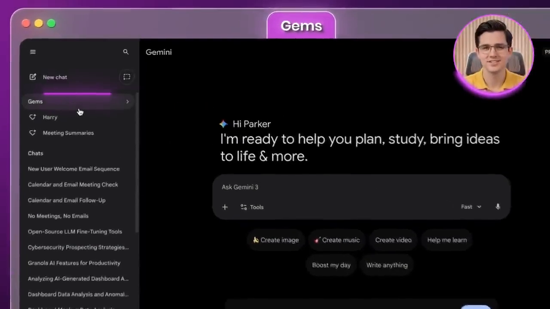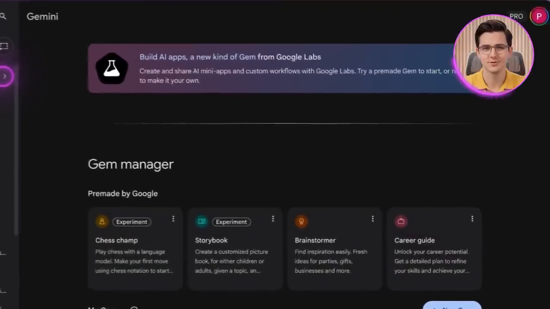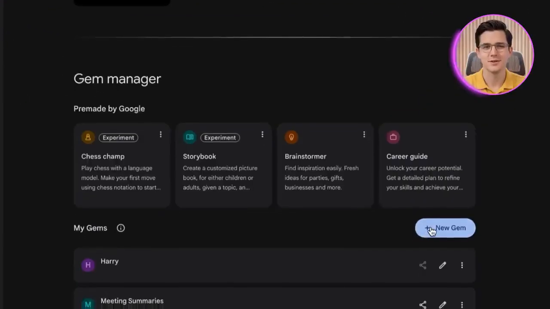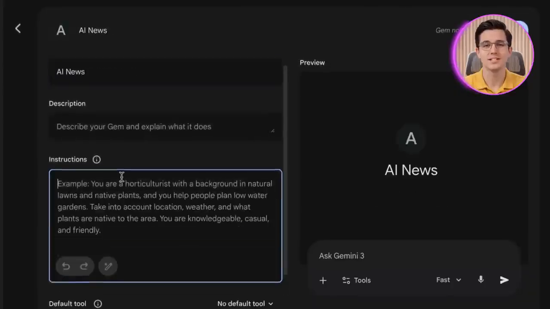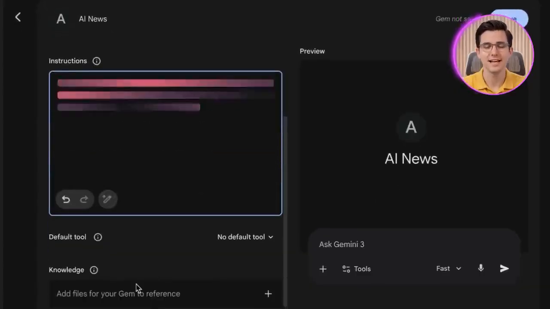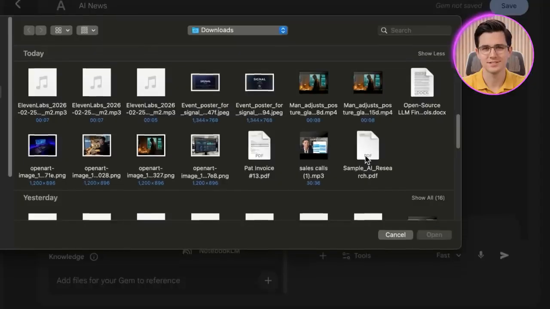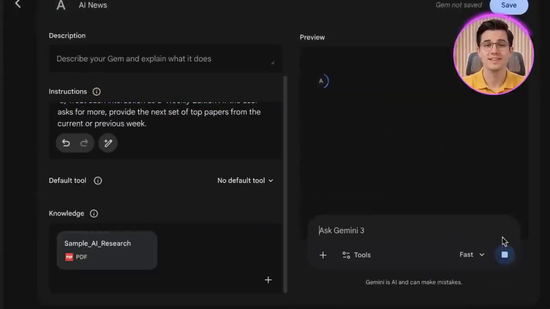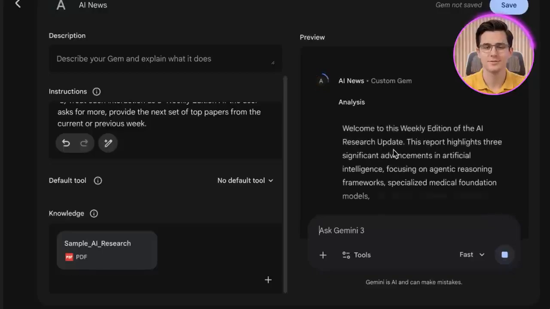Inside Gemini, I click Gems in the left sidebar to open the manager where I can see pre-made options like Coding Partner or Learning Coach. To build my own, I click New Gem, give it a name, and write instructions describing what I want it to do. I can upload reference files under the Knowledge section to give it more context, and there's a magic wand button that rewrites my instructions into a more detailed version if I need help. Once I save it, every conversation with that gem starts with those specific rules.